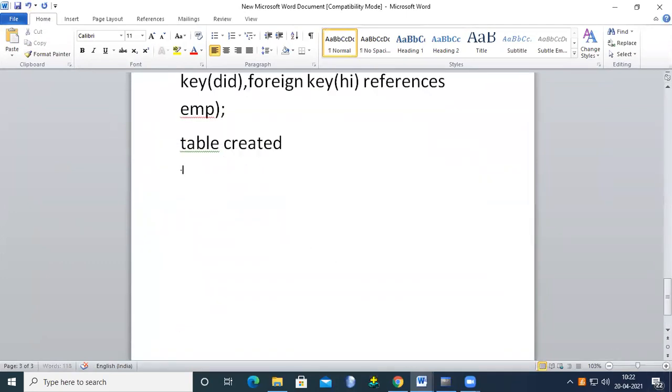I hope all of the members have clarity about how we create the primary key and foreign key. Am I right? Okay, so now we try to practice DDL and DML commands.